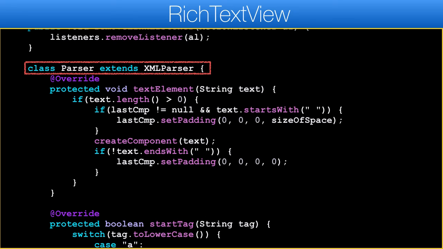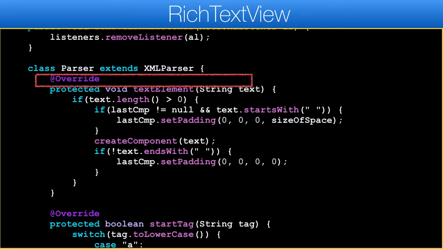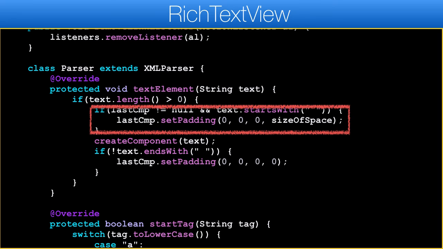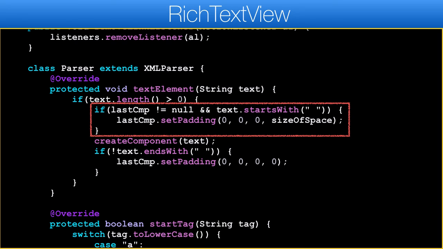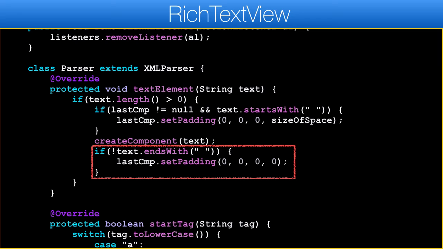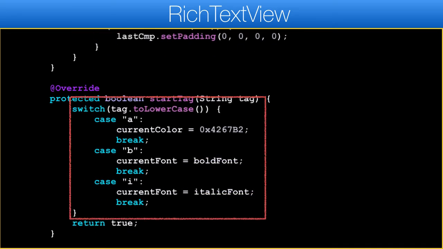We derive XML parser and override callback methods to tokenize the string. All the methods here are callbacks in a SAX-style parser. We also support a DOM style, but I chose a callback approach for performance. If the block element starts with a space, we add a space to the last block element. We remove the space from the previous component if the block doesn't end with a space.